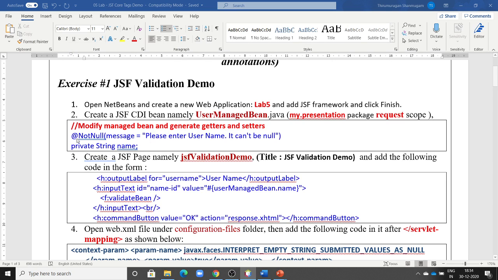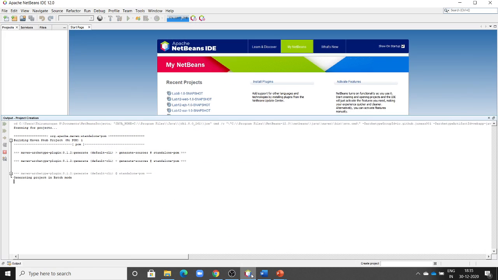See that here we are going to use an annotation, @NotNull. What is the message? Please enter the username. It cannot be null. Therefore, here we are going to use the annotation @NotNull. Which package is this class available in? We are going to see more in detail. Okay, it is still creating the project because it is Java with Maven. It takes a little more time because it is going to create the POM file and all required files.